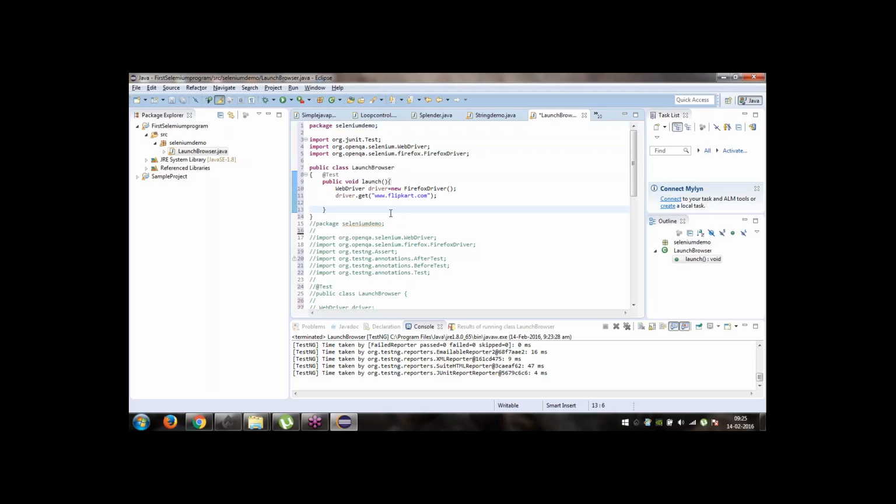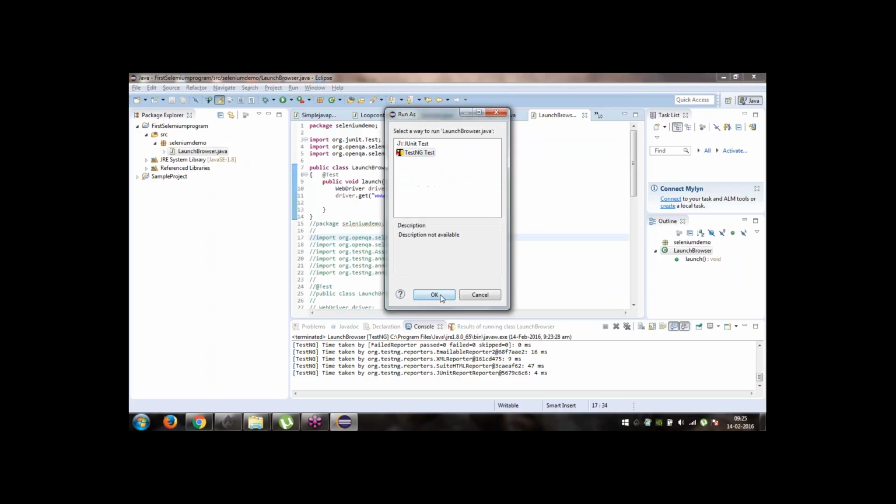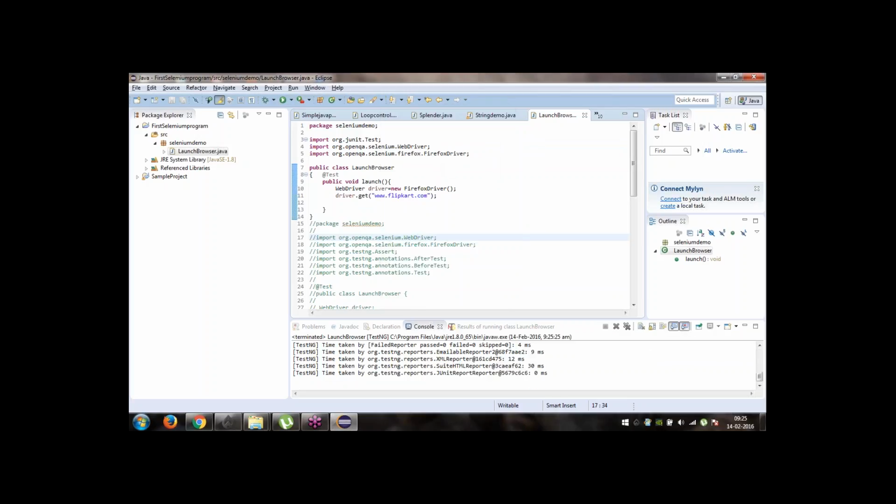Now, when I'm executing this program, my browser doesn't get launched. Is there any mistake in it? Yes. See, what happened here? You are using import JUnit test. This test case you prepared as a JUnit, and you are running it with TestNG. That's why. You just need to add an import for it. No, it's okay, no problem.